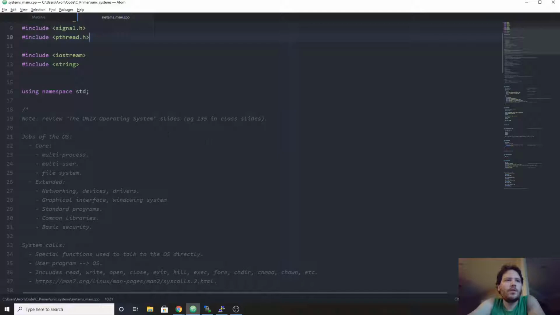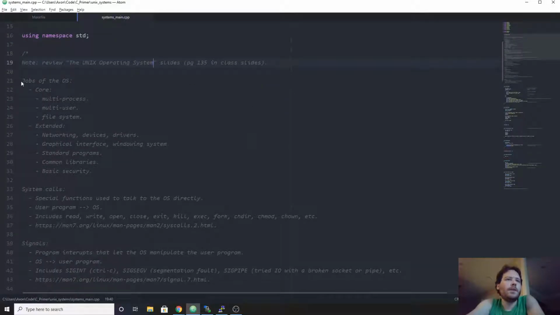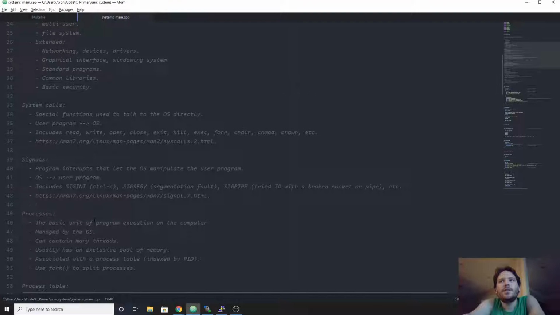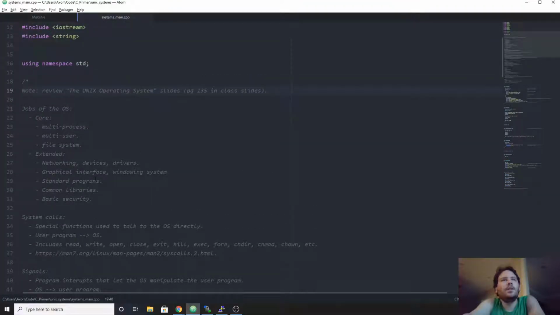One thing to review once you're actually at that point in the class is the Unix operating system section of the slides. Usually that's going to be page 135, roundabout there. I've actually copied over the notes from the notes section of the repo right over here, because I did want to go over this first before we actually look at the code.